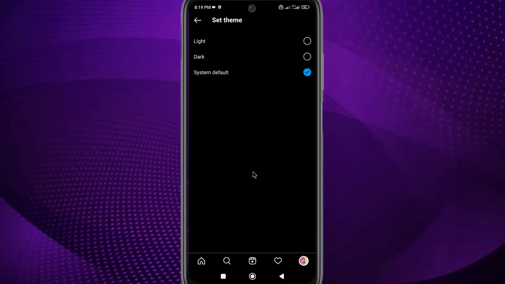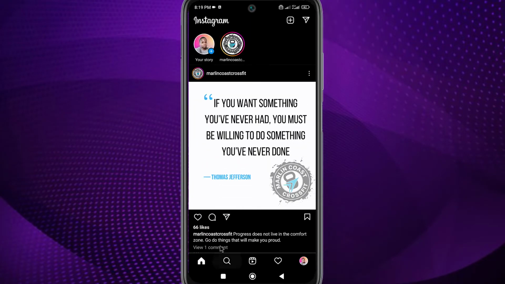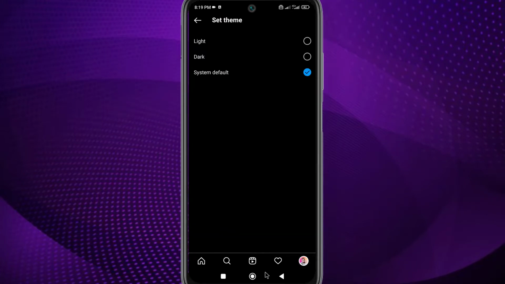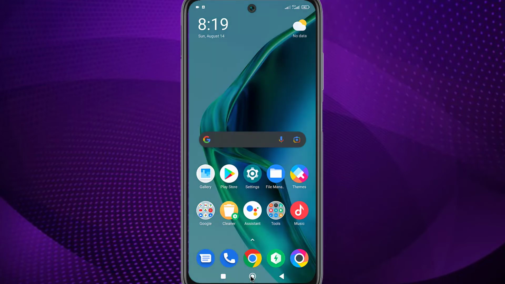So those are the two different methods you can enable dark mode on your Instagram account. Because it's on system default, and right now my Android phone is on dark mode, that's why you can see the dark mode feature on your Instagram account. So those are the two different methods of enabling dark mode for your Instagram account.